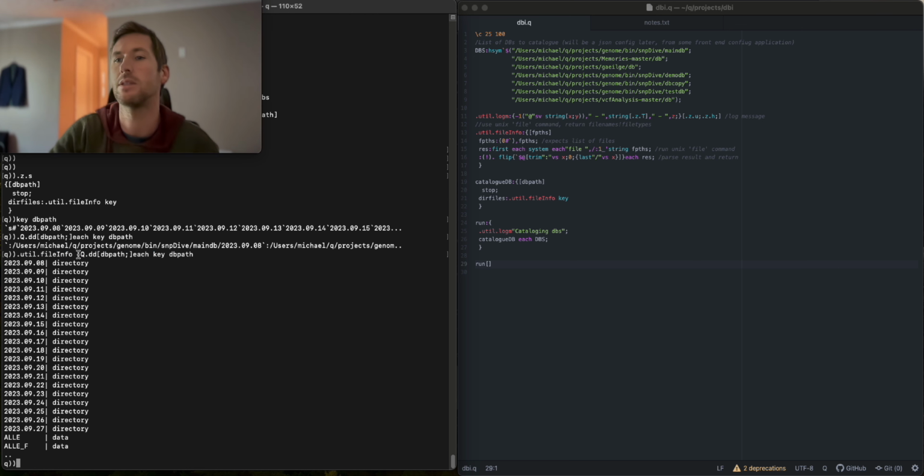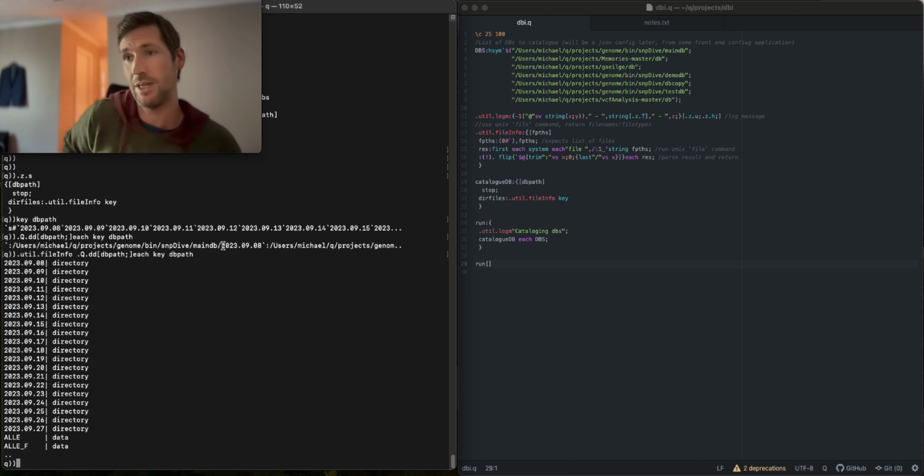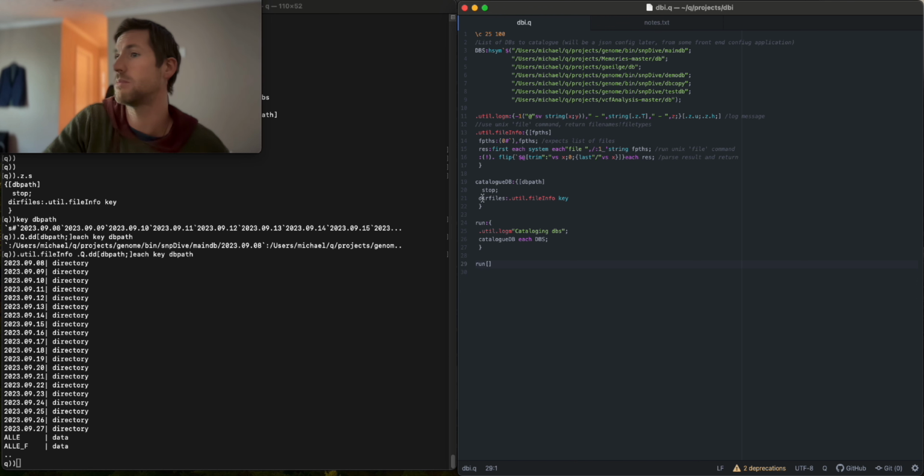So we created a list of paths, and each path was the object contained within that particular database root directory, which could be a directory, a data file, an ASCII text file, or other types of objects. So then we ran the .util.fileinfo on each one of those, and that returns this dictionary, which contains the object and the type of object.